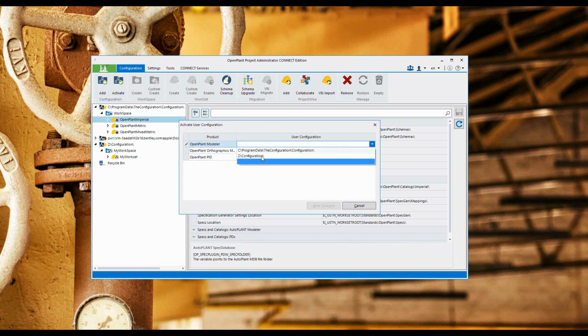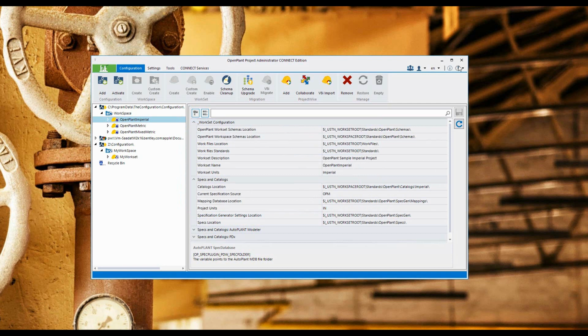So from the drop down, you simply select that configuration. If you want to do this for other products, you can do the same. So for now, I will just do it for OpenPlant Modeler and do a save changes.